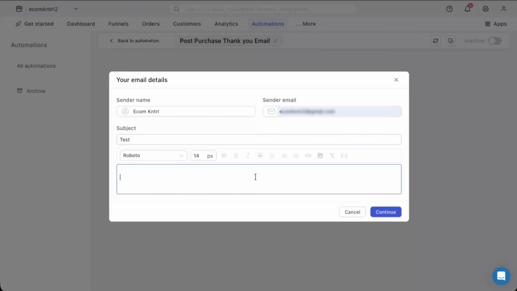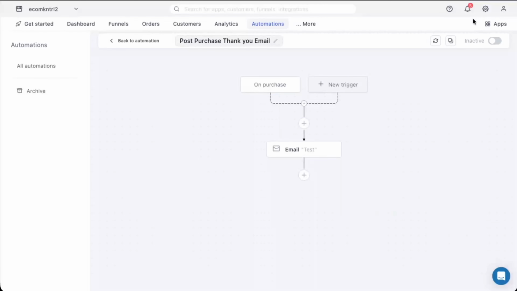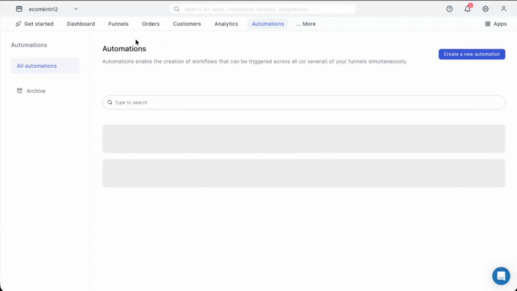Finally, look for the toggle that currently says Inactive and click it to turn the automation on. Once you switch it, the status changes to active, which means your trigger and email action will now run automatically whenever the conditions are met.